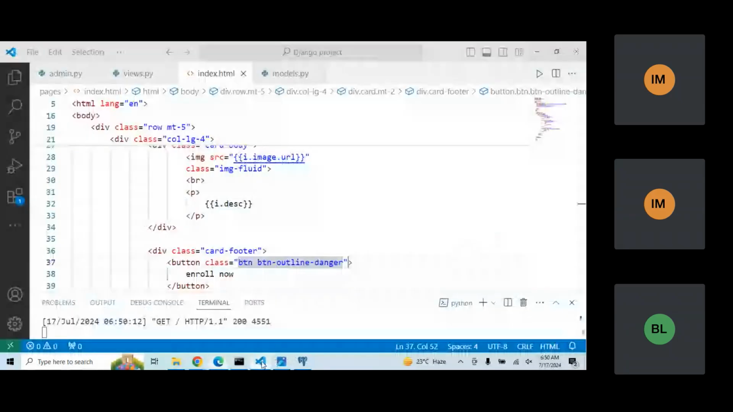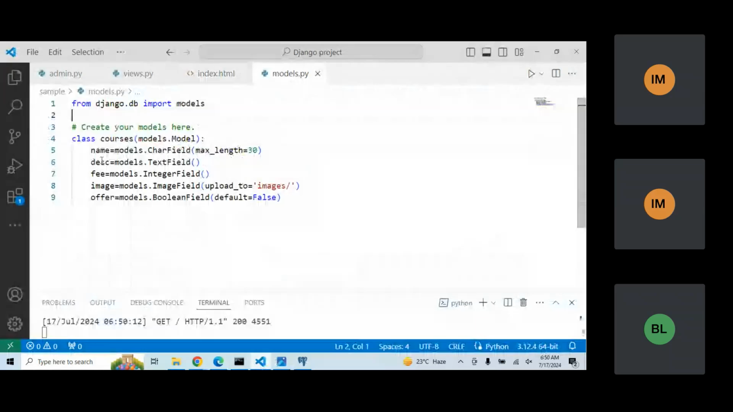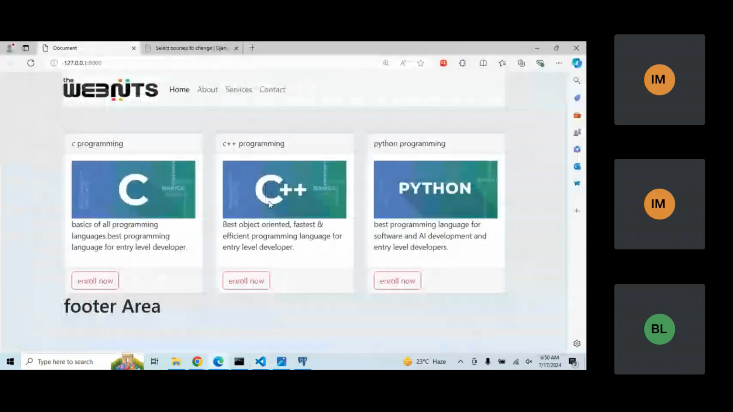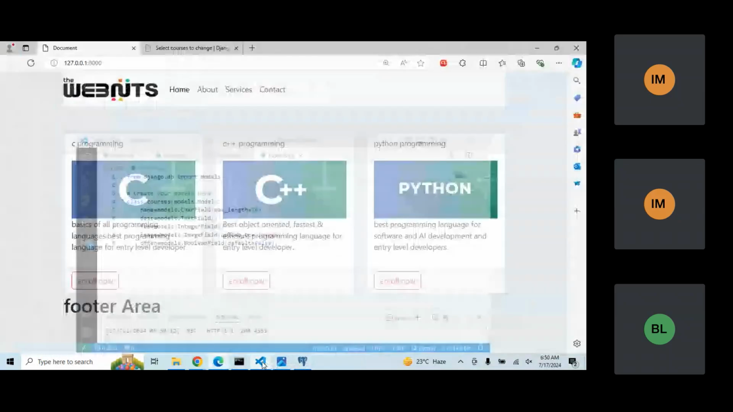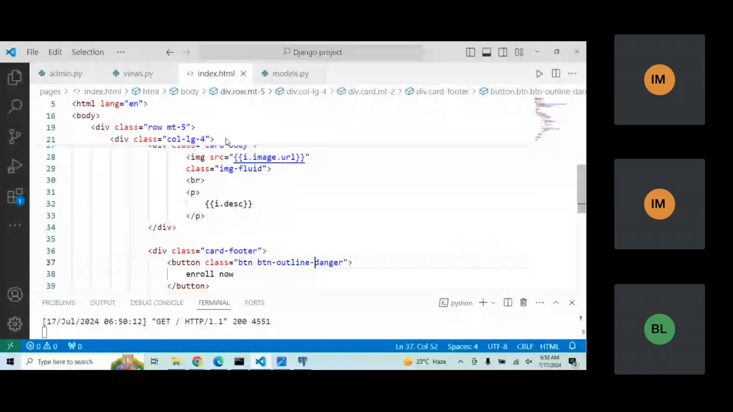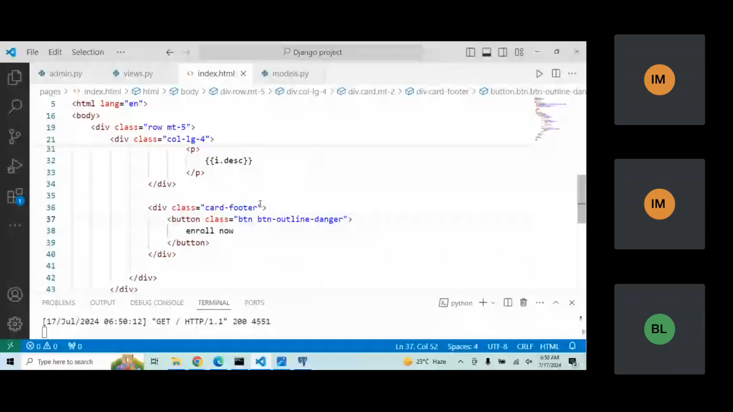Okay, now what is the next thing left, for the offer parts, right? We have added all the things. Name added, description added, image added, fees we haven't added, right? Let's add some fees. Where we can add the fees? In index.html, we can add fees beside of this button somewhere.